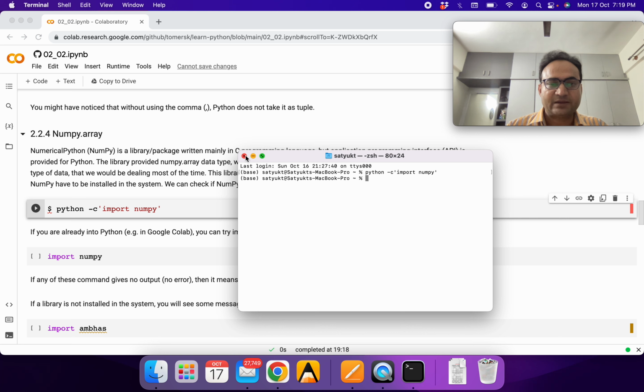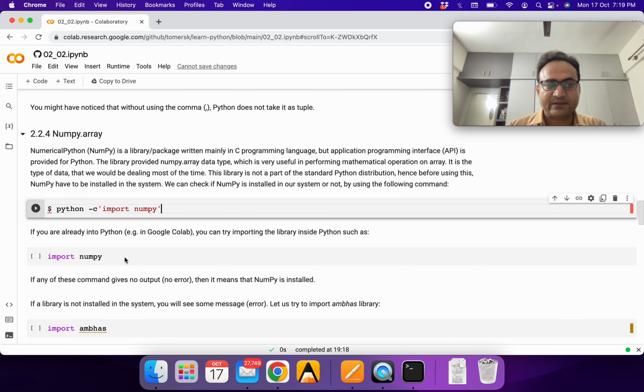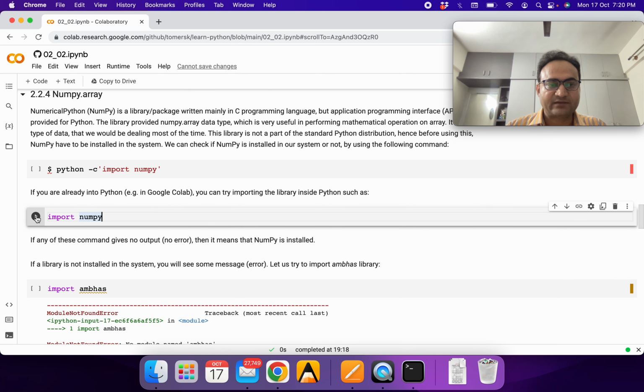We will work in Colab. We are working in Colab. We can directly type import NumPy and run it, and let's see if we get an error or not. So there is no error, which means NumPy is installed.